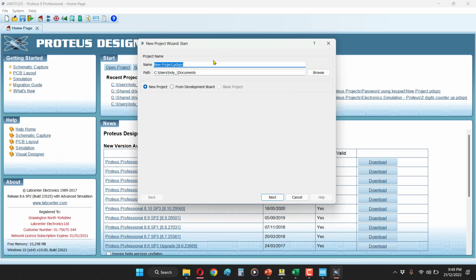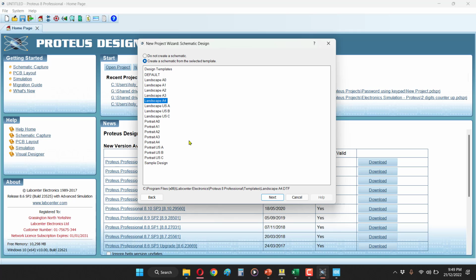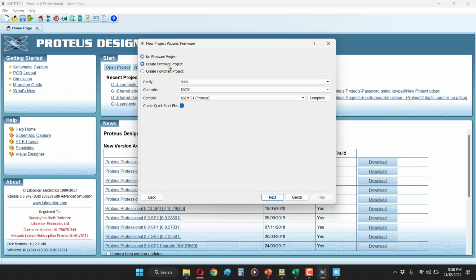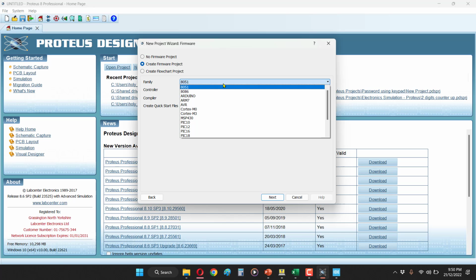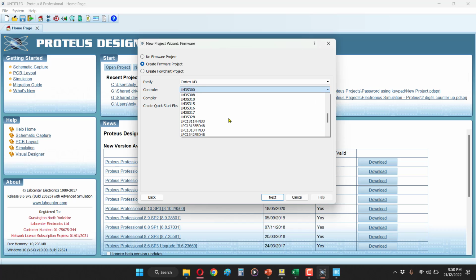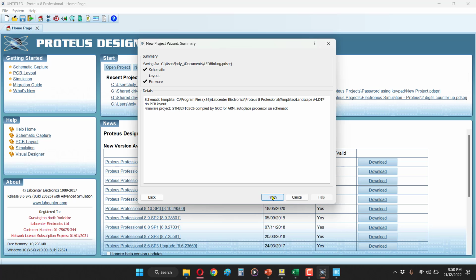We should give a name here. Let's say LED blinking. Next, and then we choose this by default, Landscape A4. No PCB, and lastly we're going to create a firmware whereby this will be using Cortex M3, which has an STM board here, STM32F103C6. I'm using C6. Okay, and then we just click next and finish.